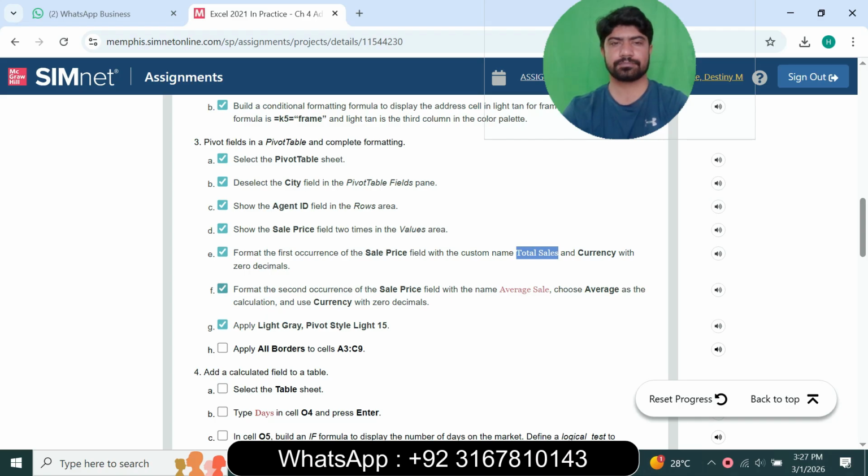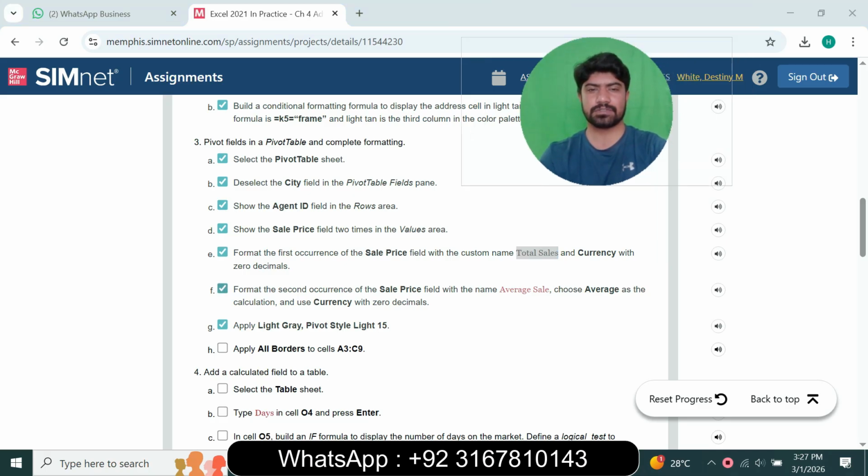And next, format the second occurrence of the sale price field. Field name is average sale. Choose the average calculation, currency with zero decimal places.